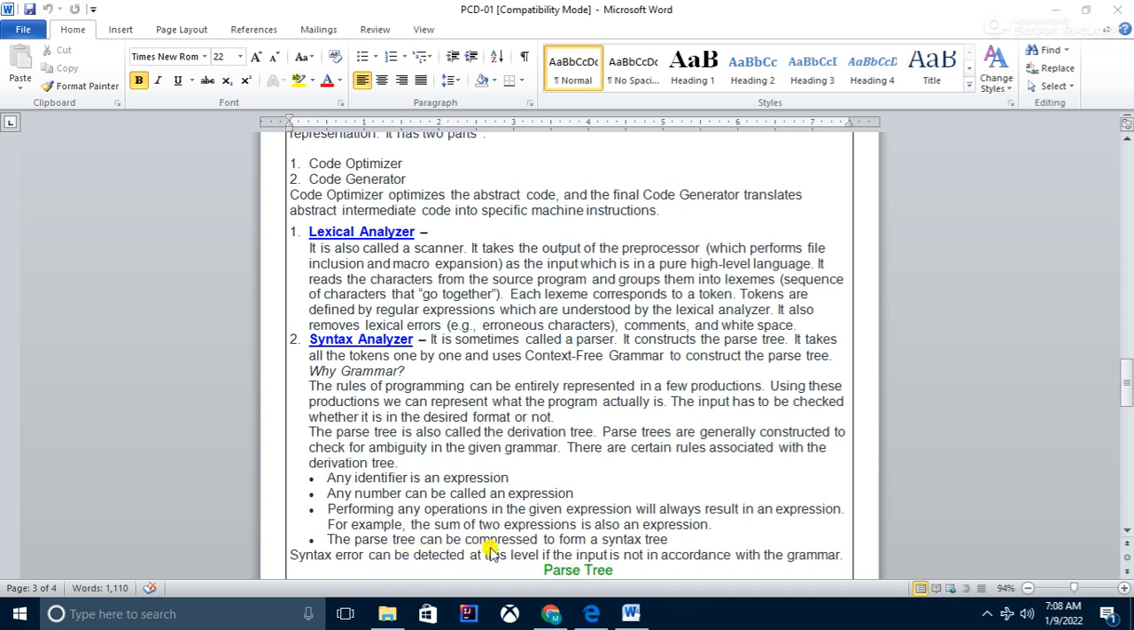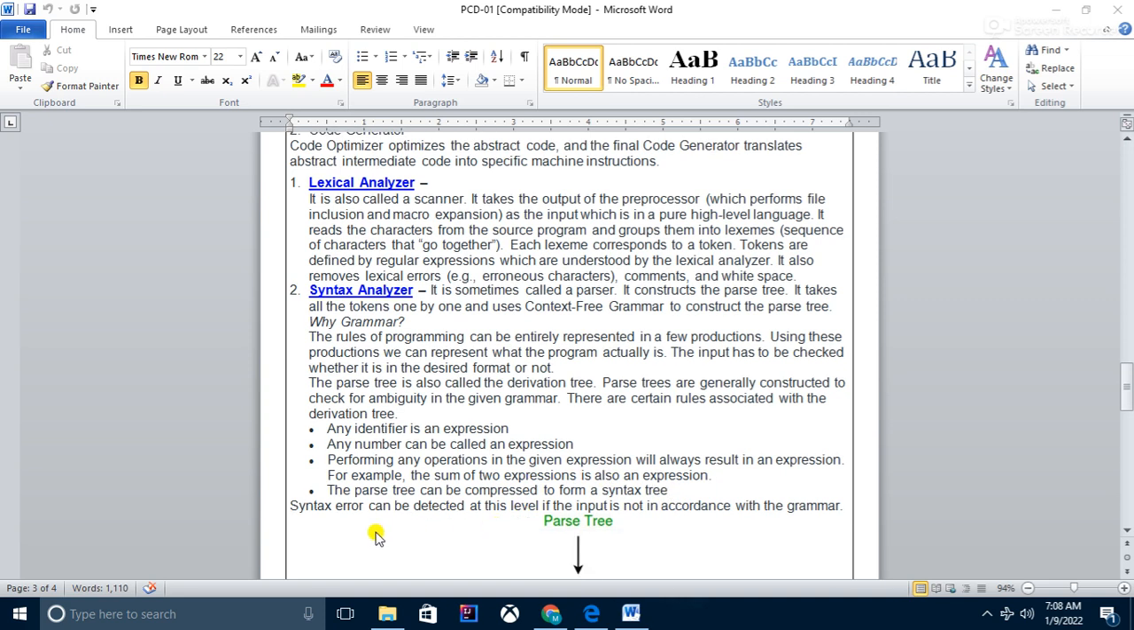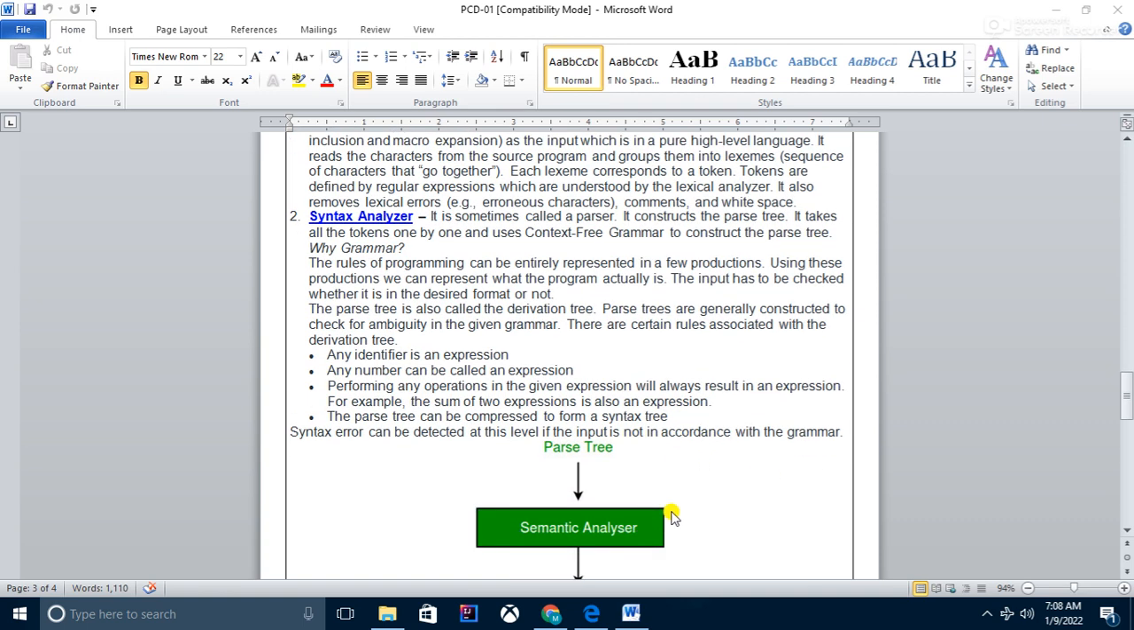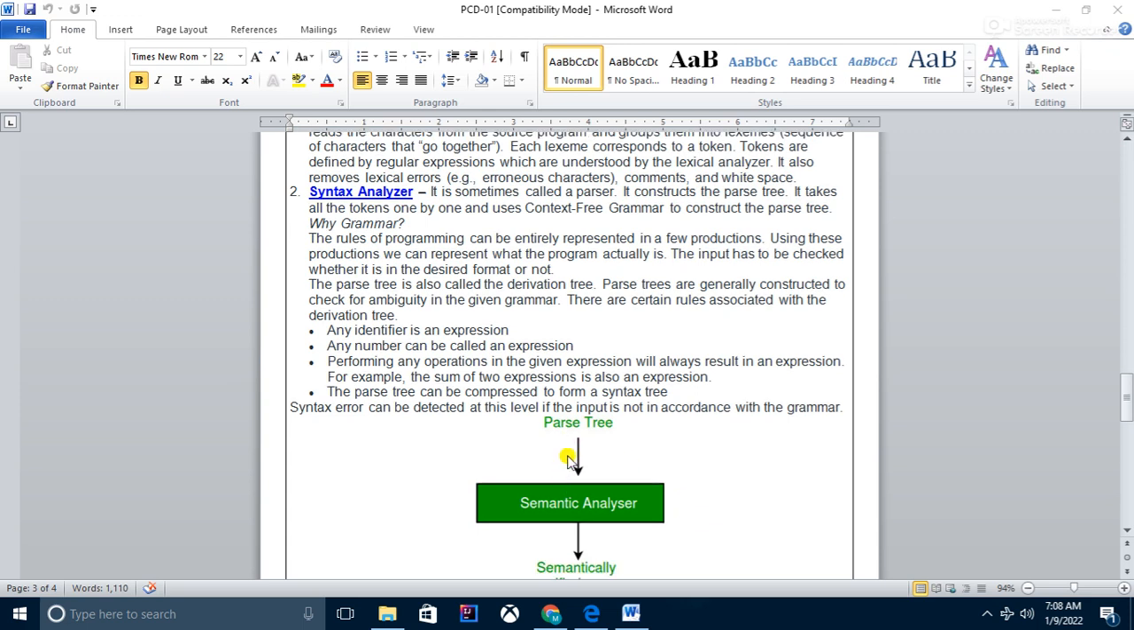The parse tree can be compressed to form the syntax tree. A syntax error can be detected at this level if the input is not in accordance with the grammar, so according to the grammar, it checks all the input. The basic input to the syntax analyzer is a set of tokens, and the output from the syntax analyzer is the parse tree.